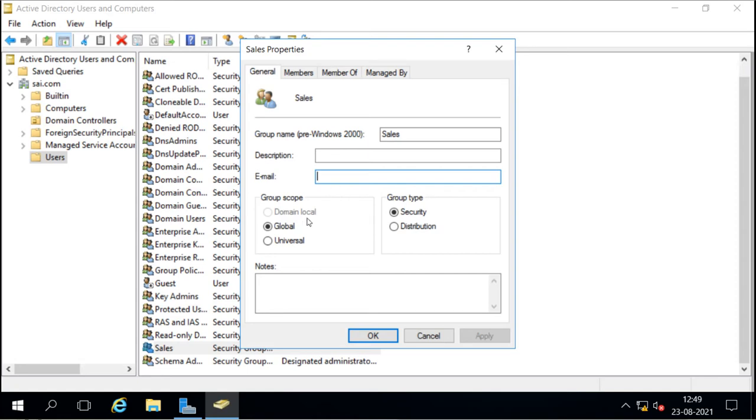Then we can convert this group from security to distribution anytime. This global group can become a universal group, but we cannot change it back to a domain local group, because a domain local group is for the local domain and we have directly created the global group, so it is not going back to domain local. It can go up to a universal group, but it will not go back to a domain local group.